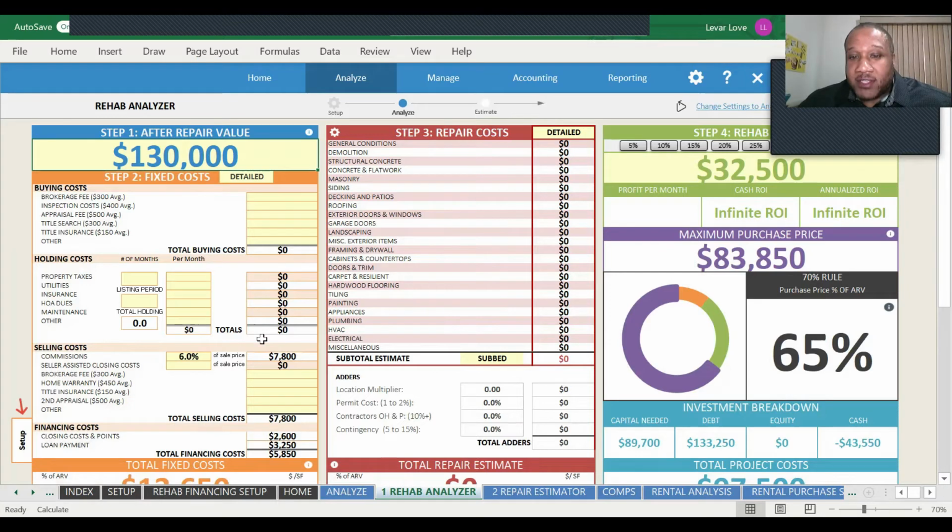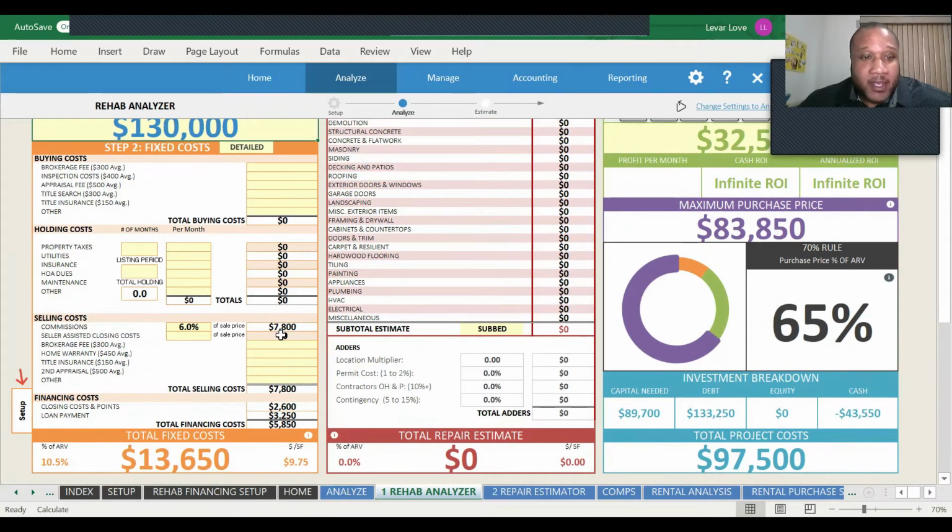It'll build these costs into here. All right. Now, see, financing, closing costs, points, loan payments, all of that stuff is built in down here where it says total financing cost.